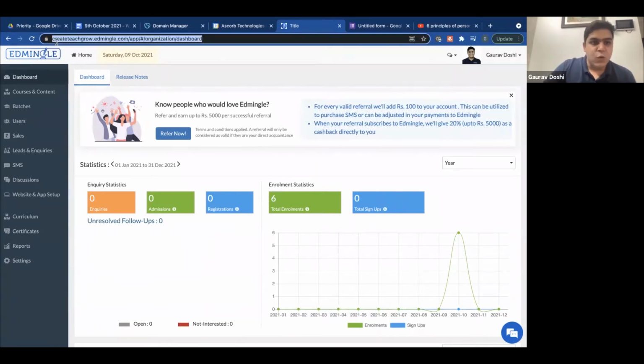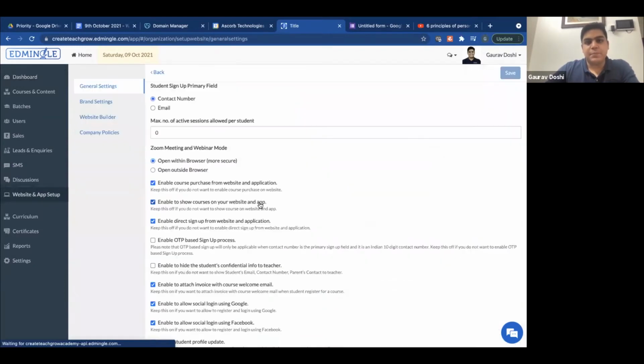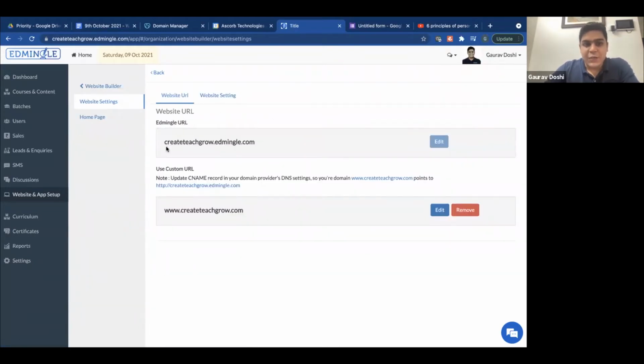And the most important, you can see the URL over here. This is currently created on createteachgrow.edmingle.com. But there is one important aspect here. You can white label it completely. If you have your own domain name on which you want to actually launch your online academy, you can link it with the system so that you can actually run that particular thing directly on that platform. I'll just quickly show you that before we jump into courses. So we have this website and app setup over here. If I go to website and app setup, we have various settings, for example, general settings, brand settings, website settings. So if I go to website builder, right over here, you see we give you either a URL provided by us, or if you have a domain name, for example, I have a domain name over here called Create, Teach, Grow.